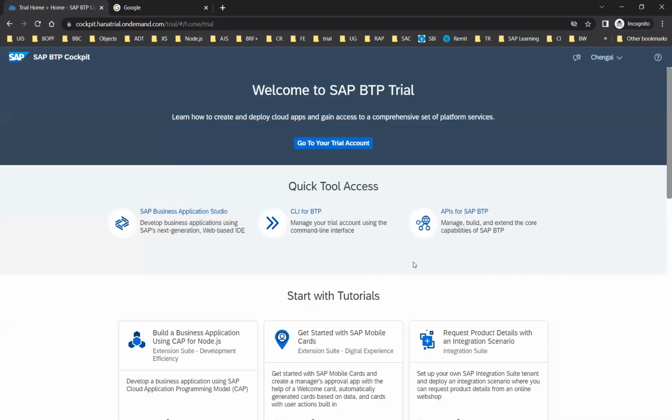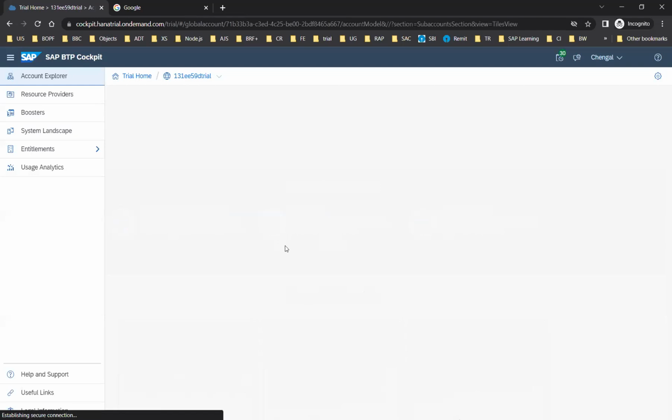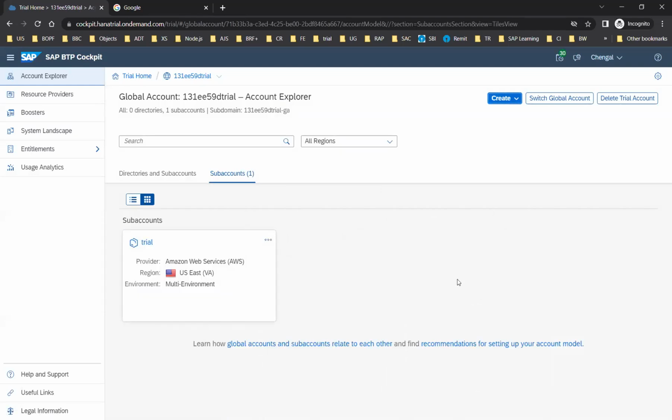So continue. This is what you might have stopped at. After creating your account, you might have ended up at this place. Here, I would like to click on go to your trial account. Let's go to our trial account for now. Let's not worry about SAP Business Application Studio and everything else you see there.